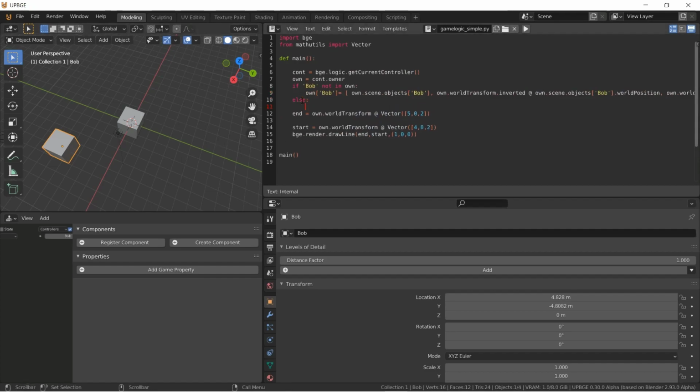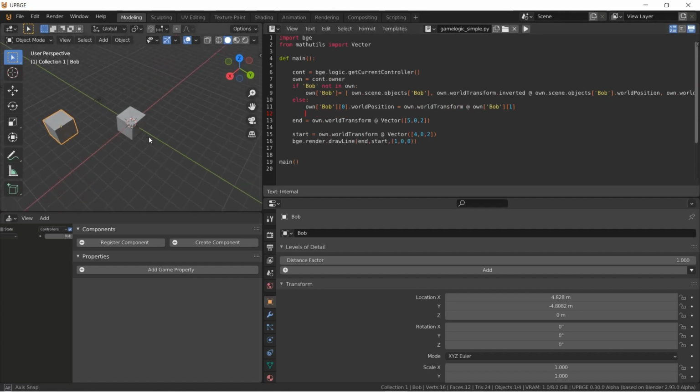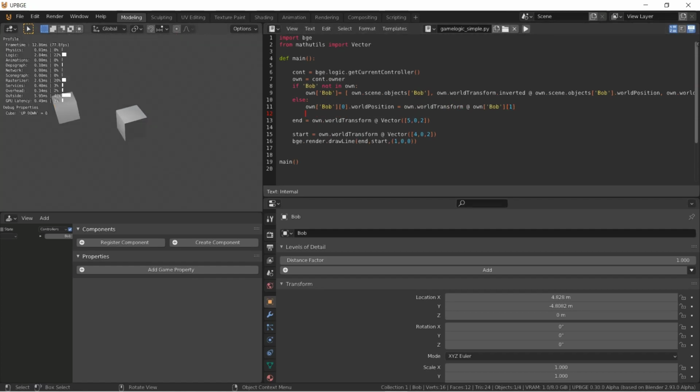So we're saying if Bob's already stored, then we do this. So Bob 0 is the object. Bob 1 is his local position. So this should work, but it's going to throw an error because I forgot to put that parenthesis in there.